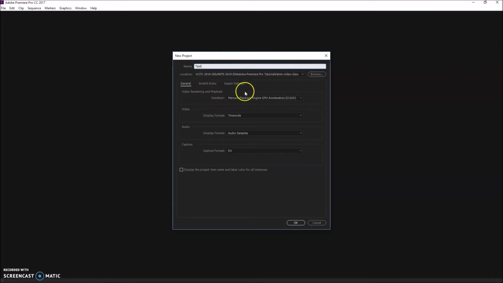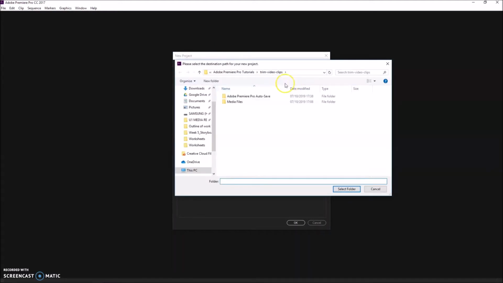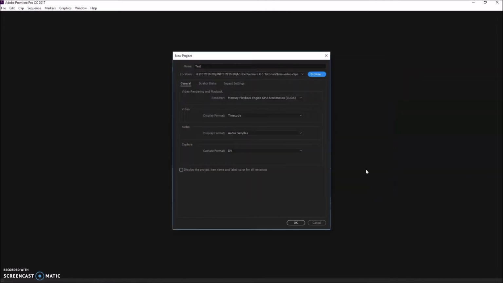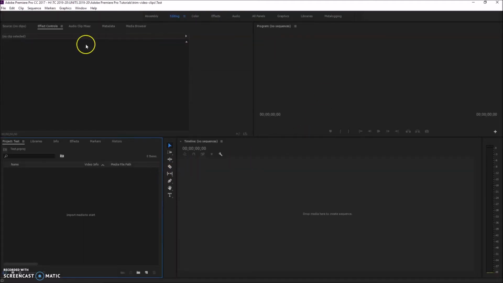Okay, obviously, familiar things here. We can browse to decide where we want to save it. And we can leave these other settings the same. Okay, and that creates our new empty project.